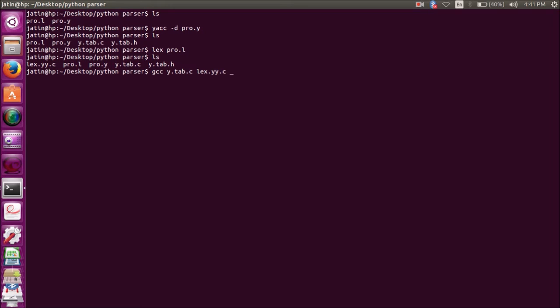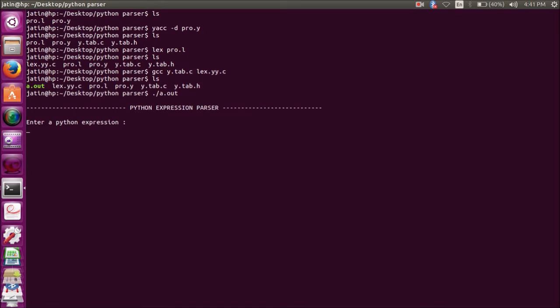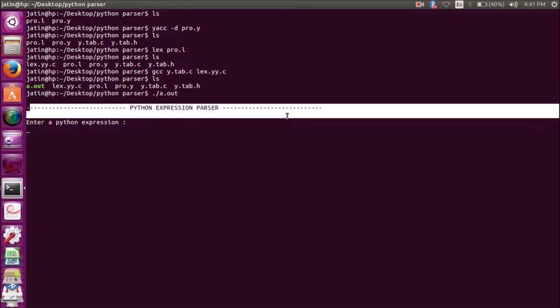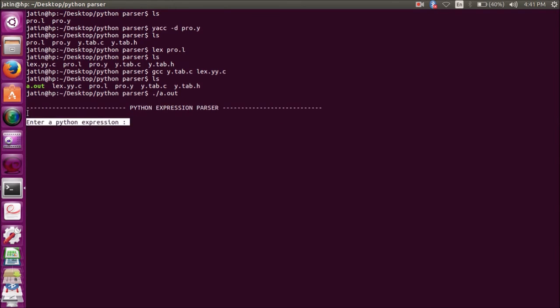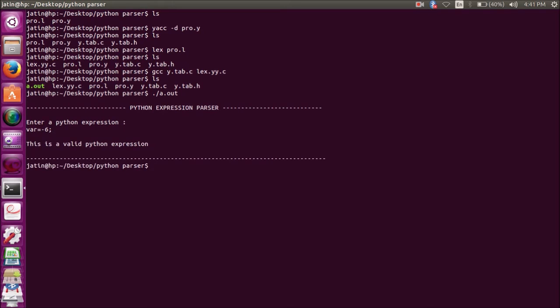So we compile and link them using the command gcc y.tab.c lex.yy.c. Now as we can see, the generated application file is a.out. We execute the a.out file and we can see the output on the screen, which is Python expression parser, and it waits for the user to enter a Python expression. Now we enter an expression, variable = -6, and this is a perfectly valid Python expression as we have handled the sign in our Python Yacc file.